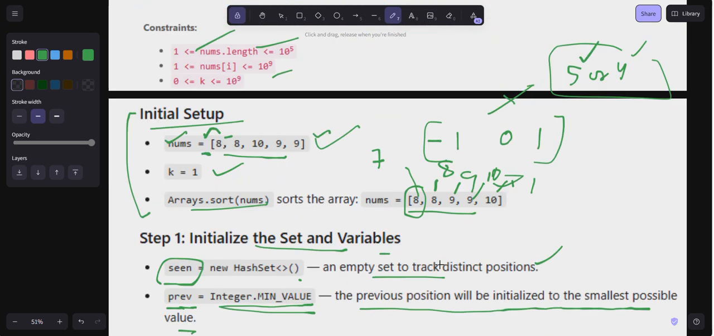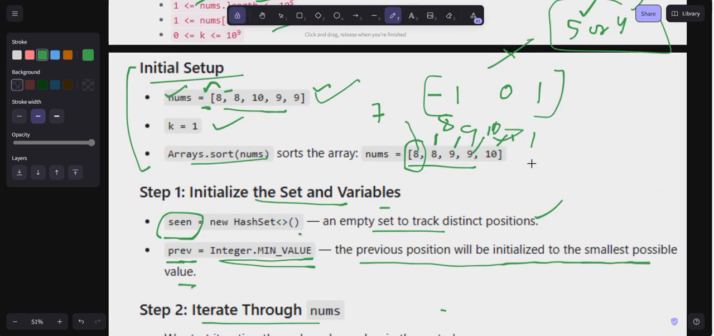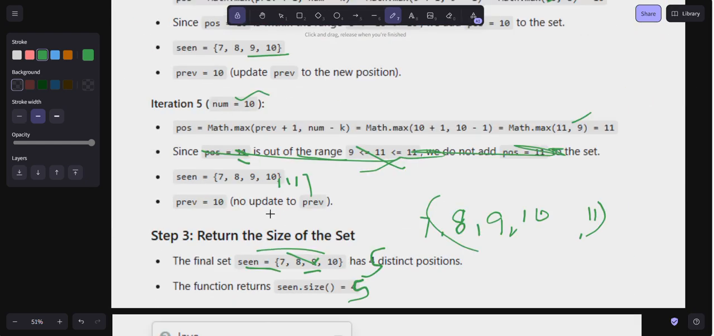So see carefully, 8 I changed to 7. Then 8 is there, so 8 I can keep as 8 only. 9, I can keep as 9 only. Here I am going to add 1, 9 plus 1, so I will get 10. And this is 10 now, so to this 10 I can add 1 and get 11 as well, right? 10 plus 1, 11. This line is mistakenly written here, ignore that. So we can add 11 as well. So output is going to be 5.